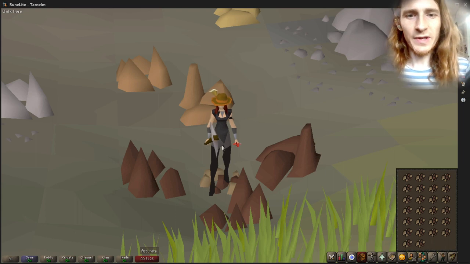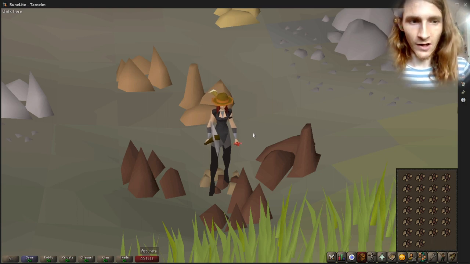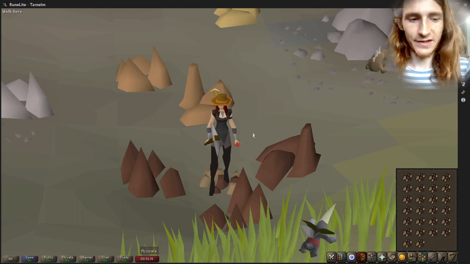Now, you can see that we have a full inventory. When the macro completes its first loop, it's going to notice that our inventory is full. And what's it going to do? Let's see.